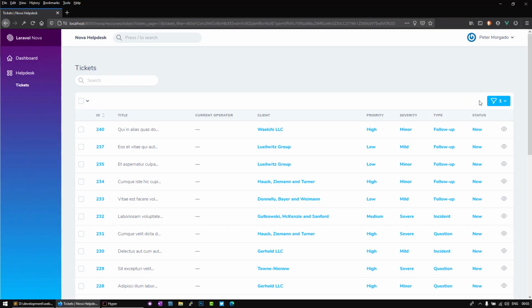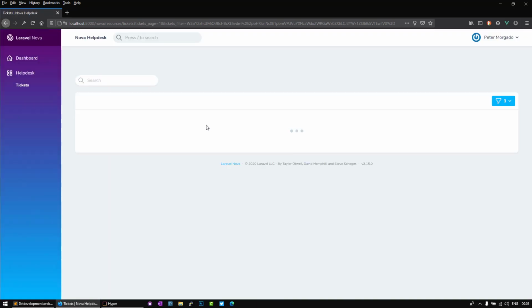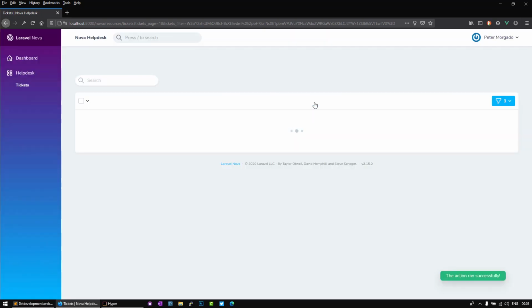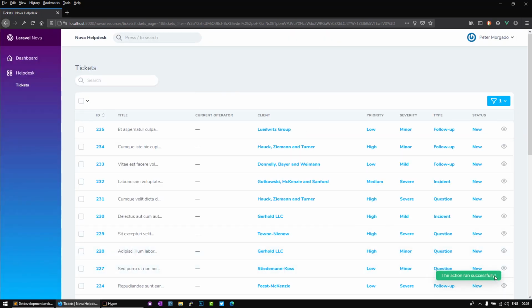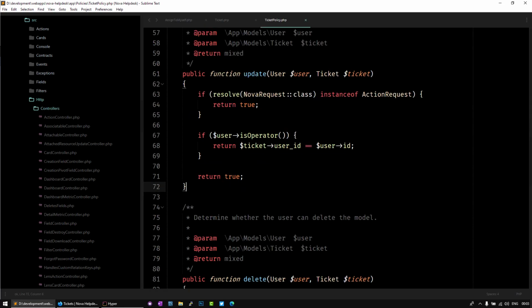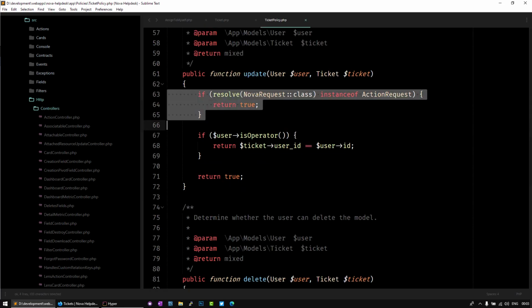Coming back here, and I'm just going to, well, I don't need to refresh the screen, but well, just doing it right now. And let me select the 240 and 237, assign tickets to myself, run action, and that action ran successfully. So this is very important on the ticket policy, that you understand that you have a way to override your code, to override decisions that you're taking, given the fact that you can verify where you're coming from.